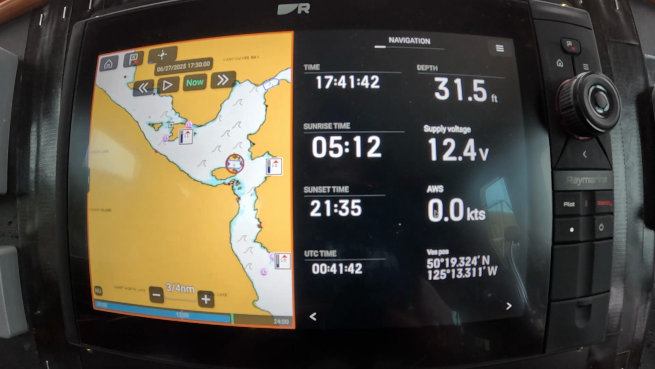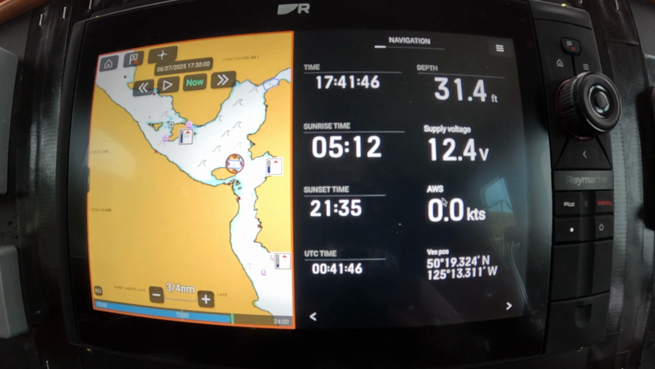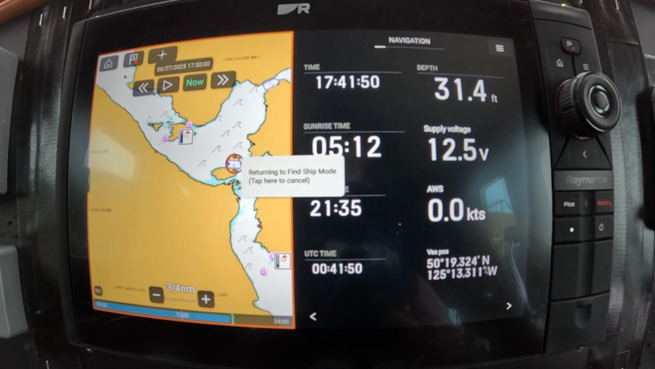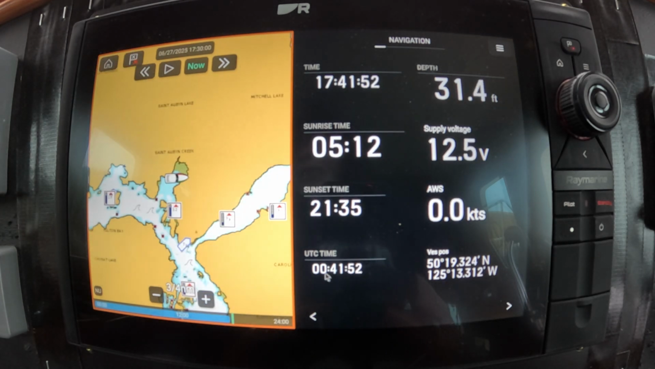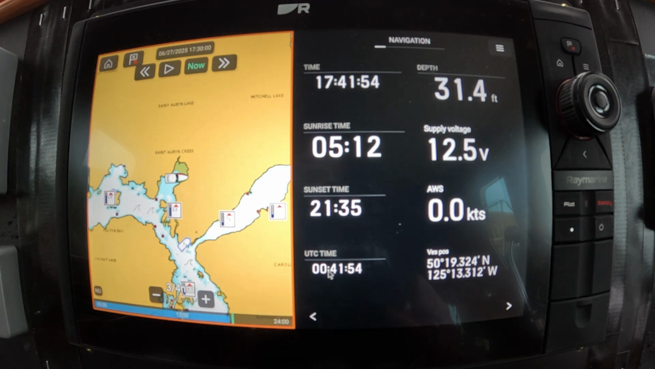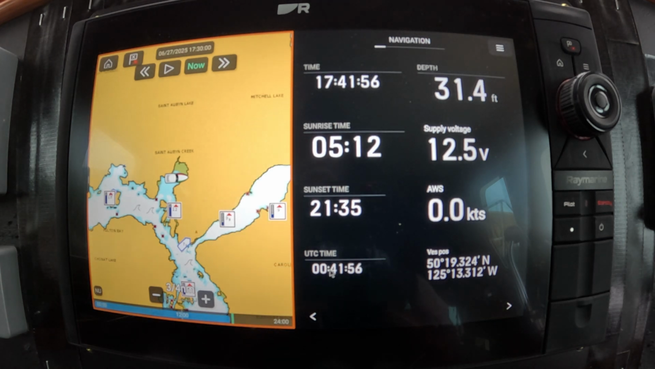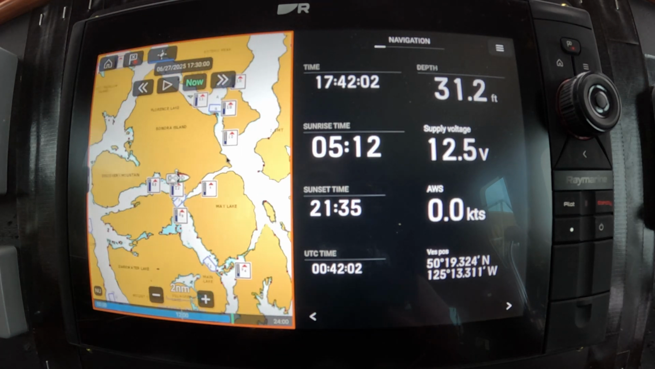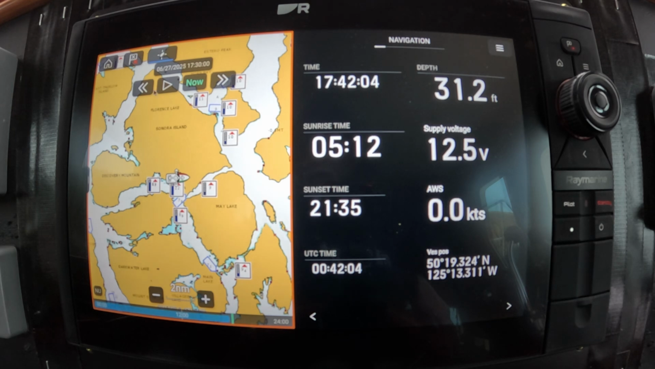AWS is average wind speed or apparent wind speed, and right now I don't want to move the camera, but it's dead calm. This is my vessel position, and this is Zulu, UTC, Greenwich Mean Time or whatever. So this is all my times for figuring out all my currents for wherever I want to go.